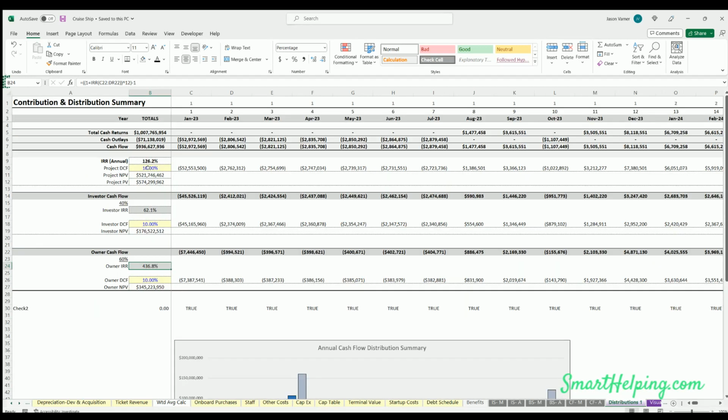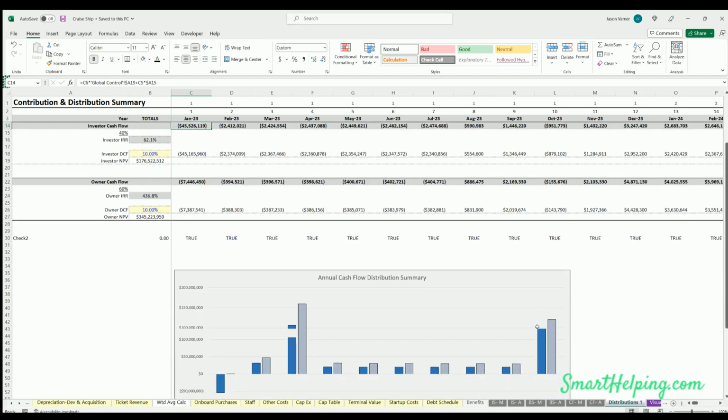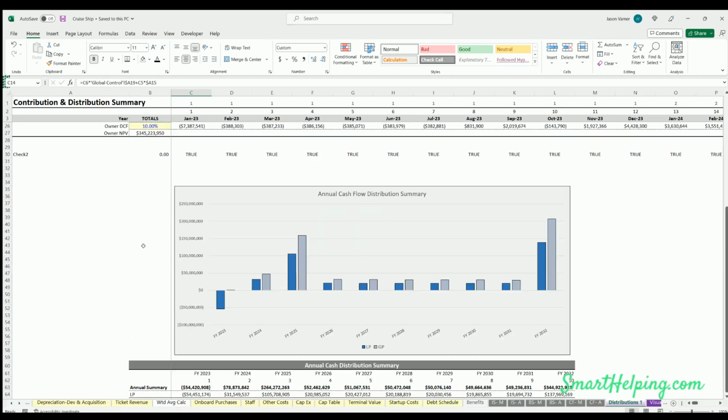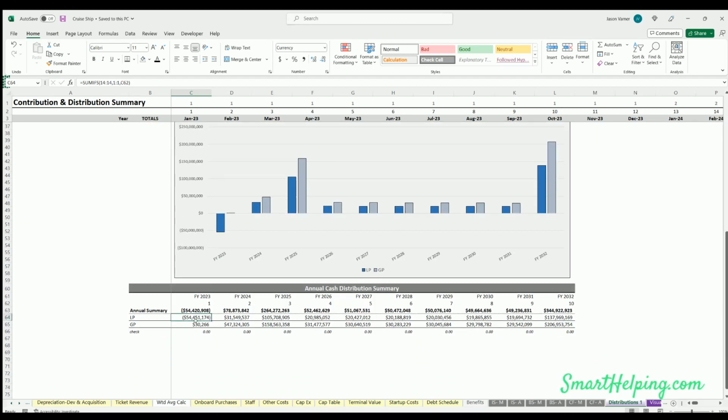Distributions tab. This is your discounted cash flow analysis for the project as a whole right here, and then the investor view and owner view if there's any outside investors versus inside investors, discount rate, and this just looks at the monthly cash in and out, and then it applies it to the investors and owners based on all the assumptions we already talked about, and then you've got an annual summary of that happening right here for the LP and GP, or the whole project as a whole would be this row here.